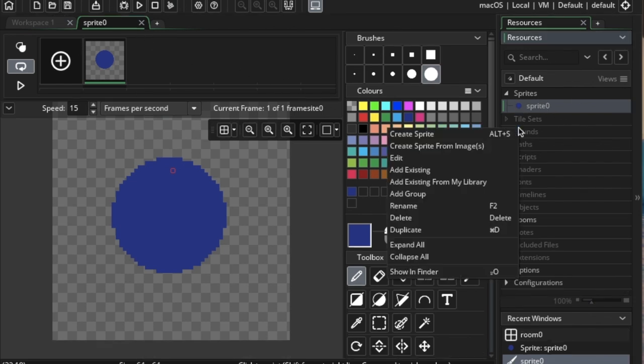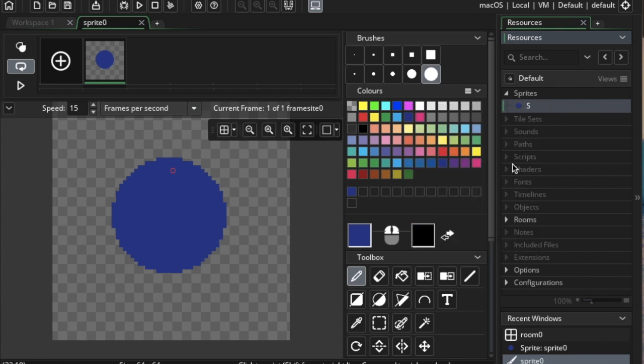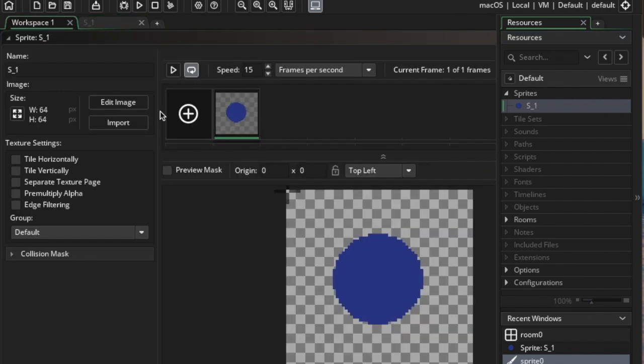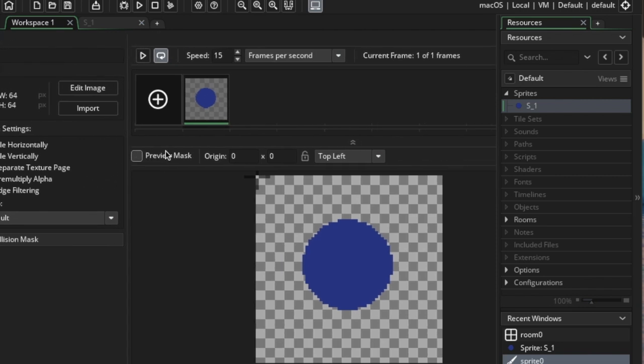So then we're gonna go back. We're gonna name this sprite, and you always want to name it S underscore whatever. So we'll just name this S underscore one because we're really only going to have one. We may have a couple sprites, but this is about it. So now that we have this, we want to go back to our workspace, and we're not going to mess with anything else here. This is pretty much what we want.